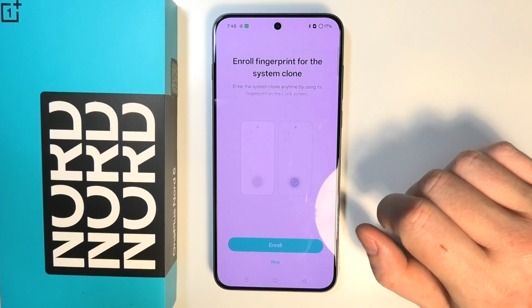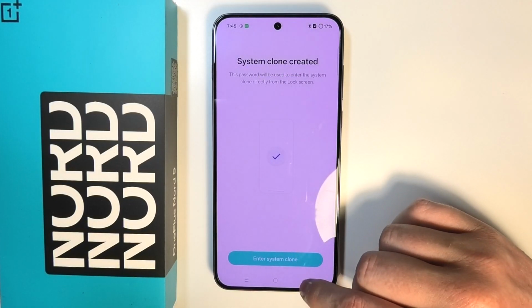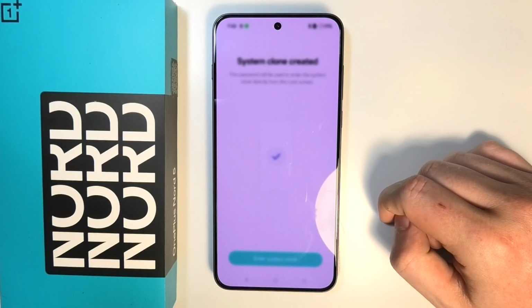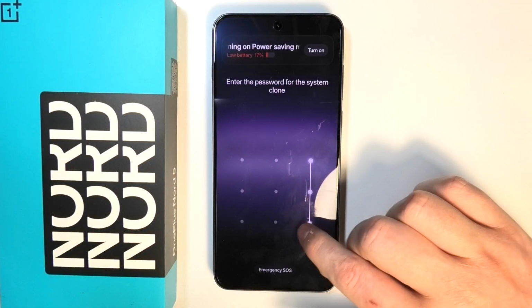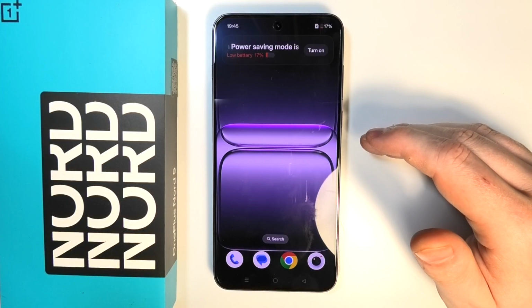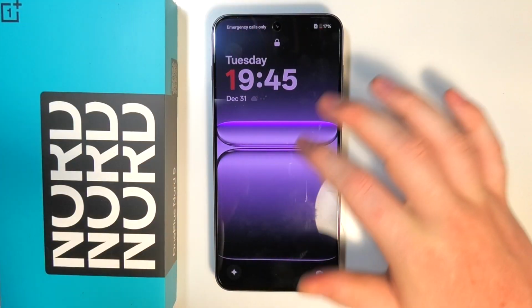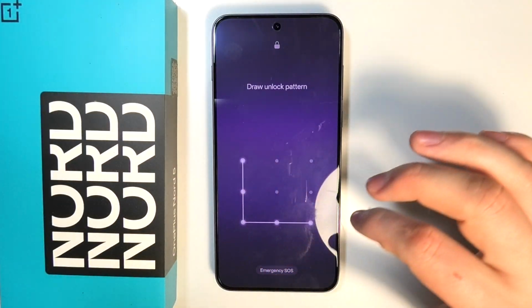We can also enroll a fingerprint for the system clone. In this case, I'm going to skip it. And now we can enter our system clone. We need to enter that password that we created to enter the clone. And if you want to access your original, just unlock it normally.